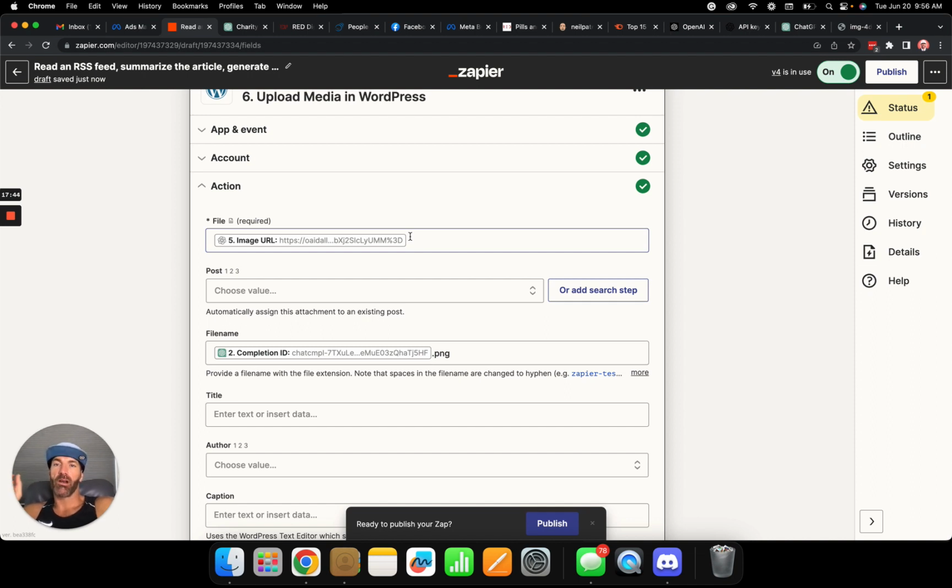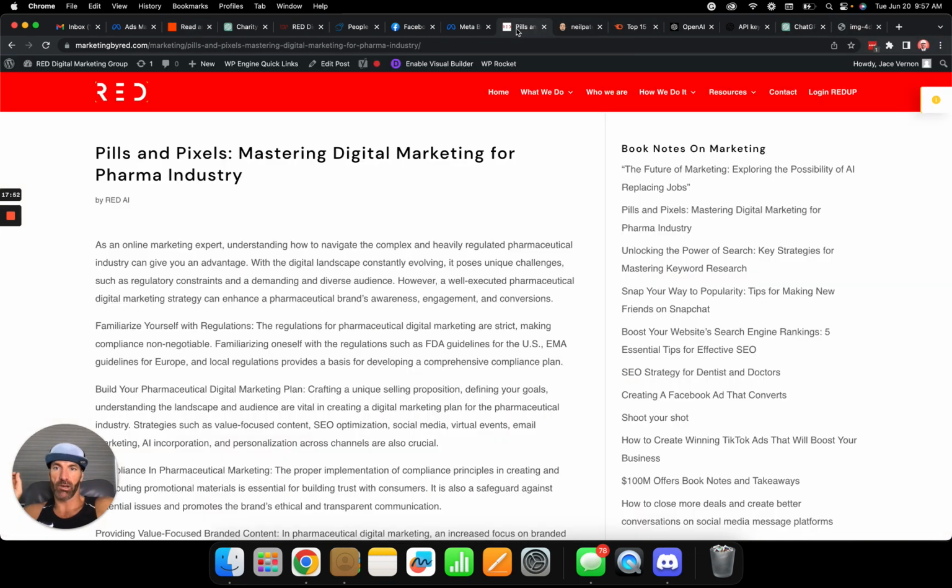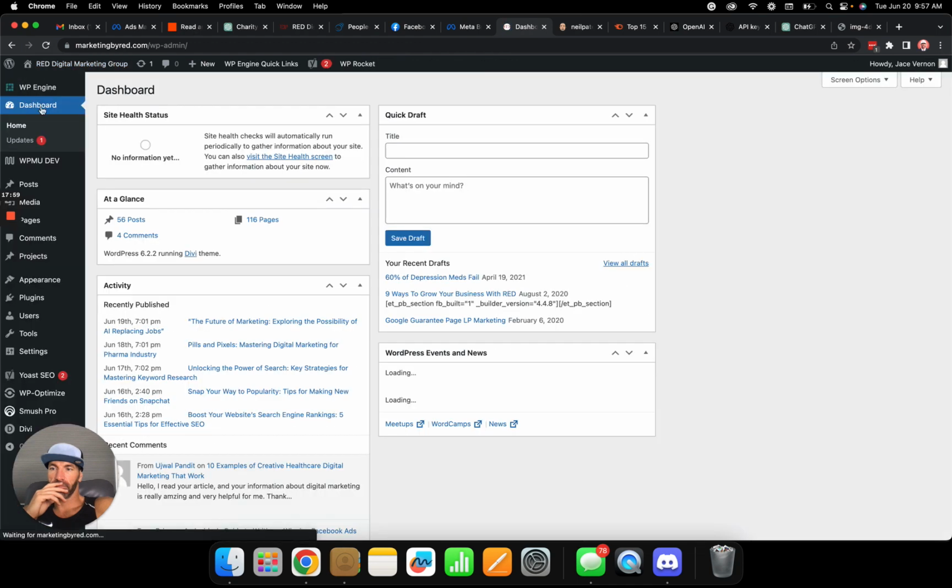Now, remember, when you go to connect it up, there's a little thing that's going to confuse the heck out of you. You have to have the plugin called Zapier. Let's go over there real quick. So the plugin is called, plugins right here.